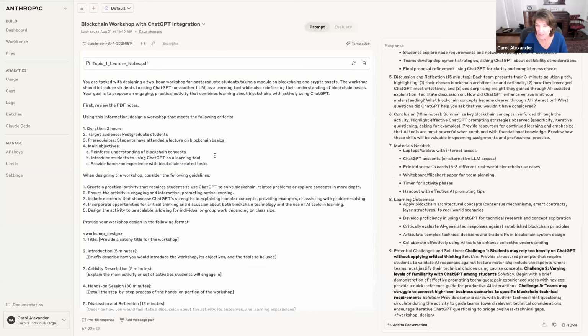And you can dictate into ChatGPT, and then you can take your prompt and try it out either in Claude, if that's what your university subscription or your workspace is, or in another large language model. That's it for now.